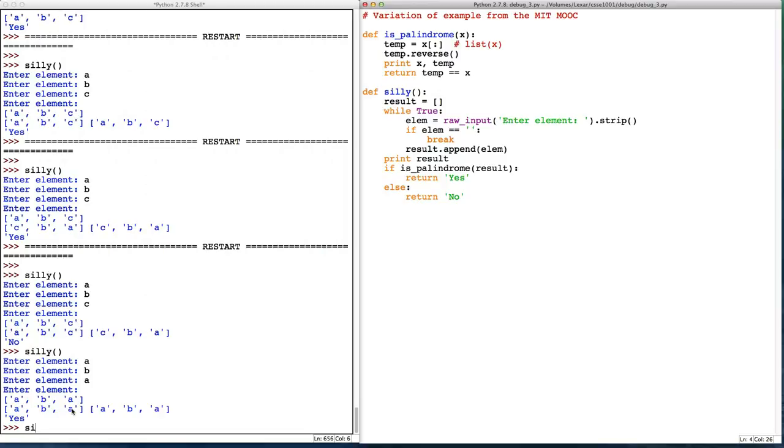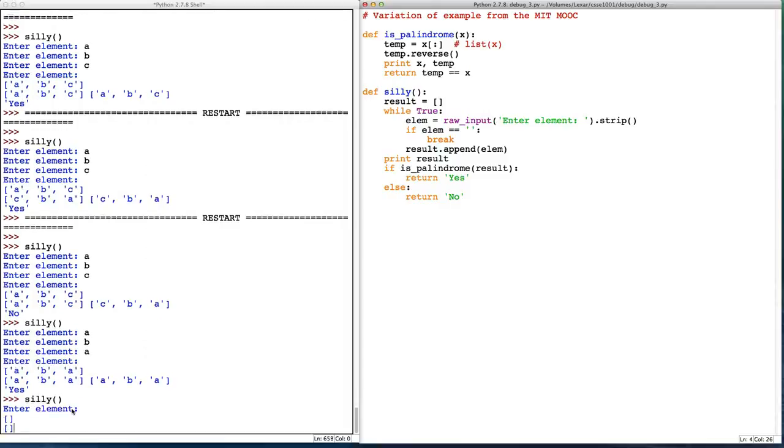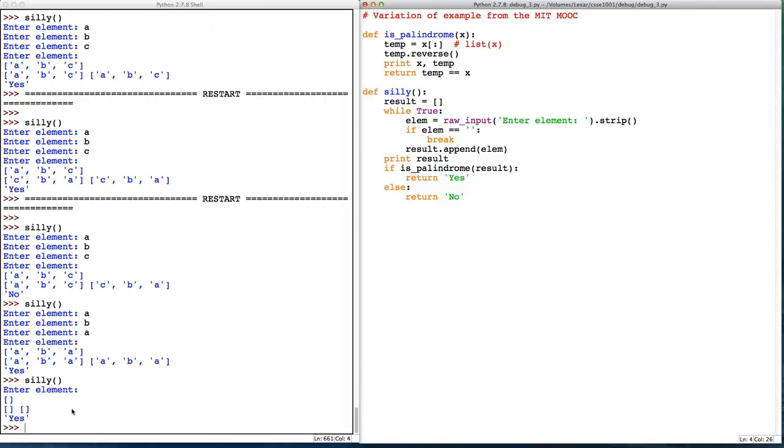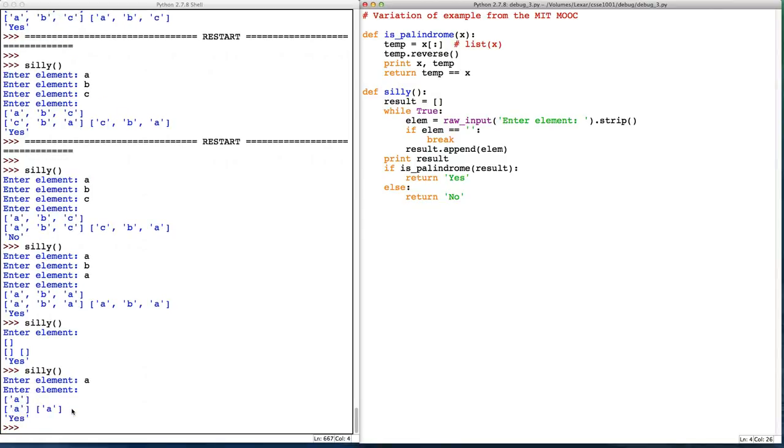Again, we should check extreme cases. Like in the previous example, where I suggested testing for the empty list, here the equivalent would be if we didn't give anything at all. And okay, so we've got no elements, and the list with no elements is the same as the reverse of the list of no elements, so that is indeed a palindrome. So what about something with just one element in it? Let's just put an A in, and again, that looks fine.